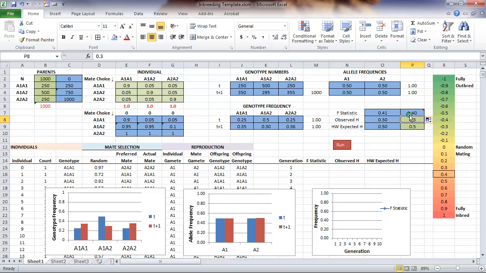So remember, if they match perfectly, then we have a case of random mating. If the heterozygosity is lower than what is expected under Hardy-Weinberg, then we move up to the inbred indication. And if we observe more heterozygosity than what is expected under Hardy-Weinberg, we then move up the scale to a condition where outbreeding is occurring. So that, in a nutshell, is the inbreeding spreadsheet exercise.